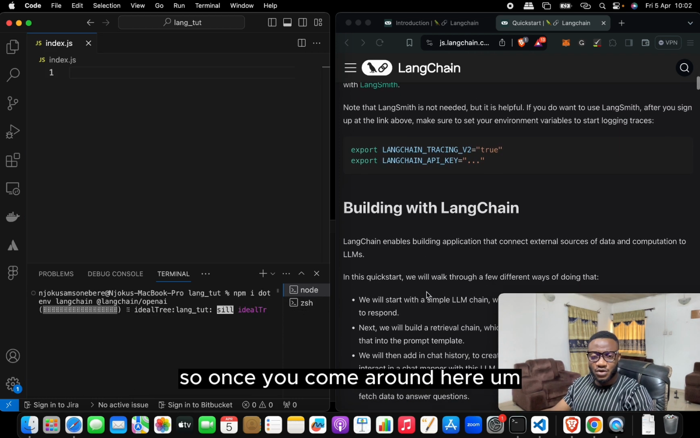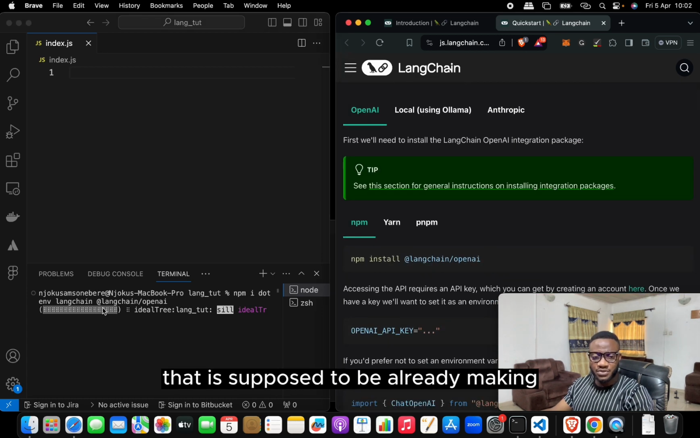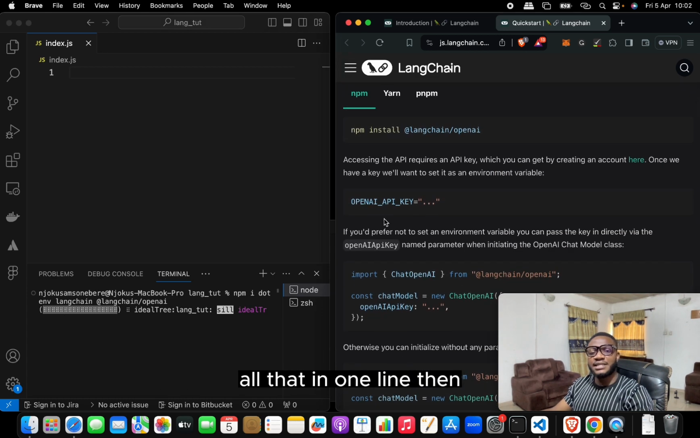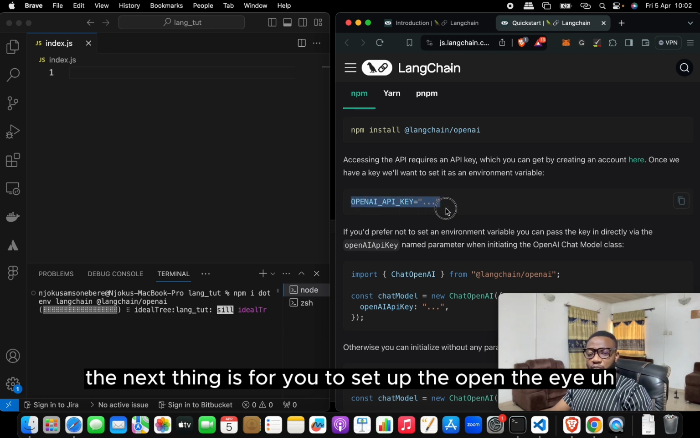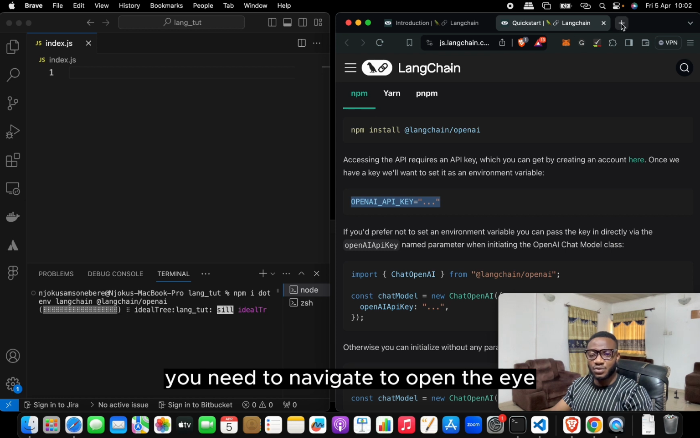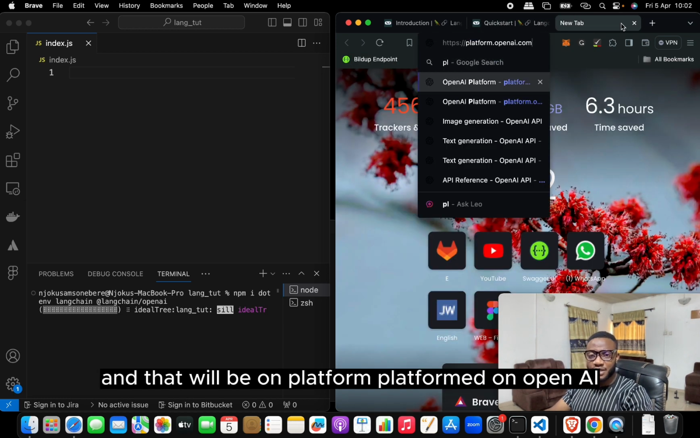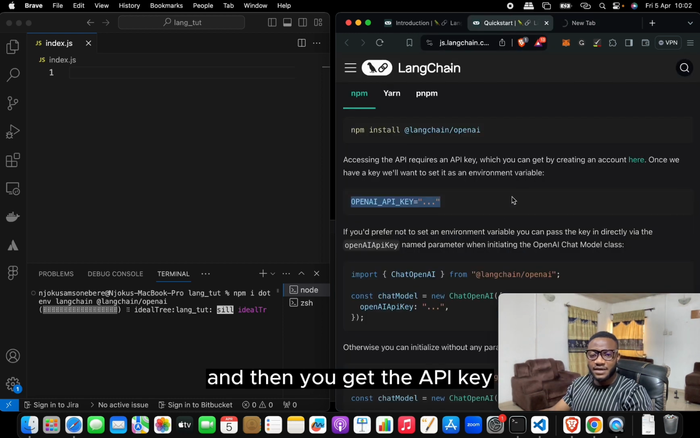So once you come around here, you'll see the second installation that you're supposed to make, but we're already making all that in one line. Then the next thing is for you to set up the OpenAI key. So please, you need to navigate to OpenAI, and that will be on platform.openai, and then you get the API key.